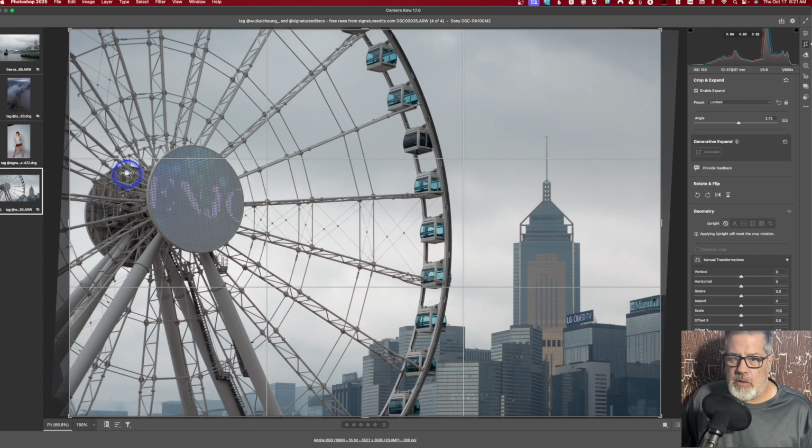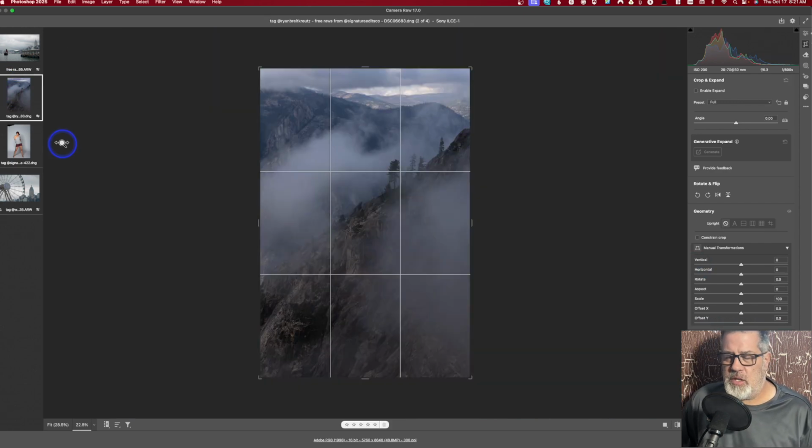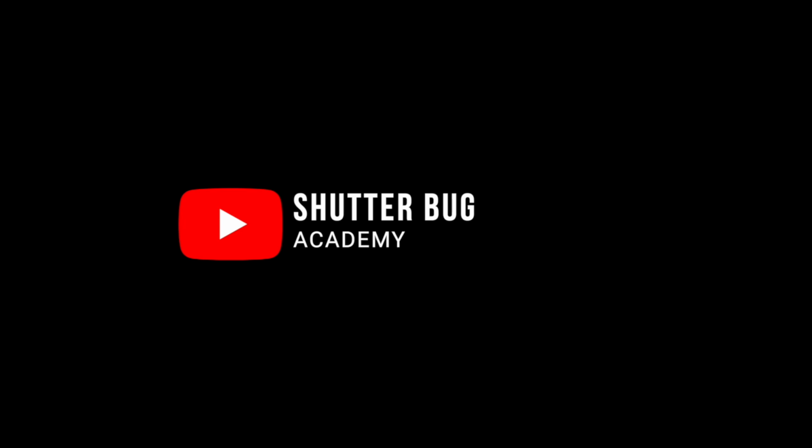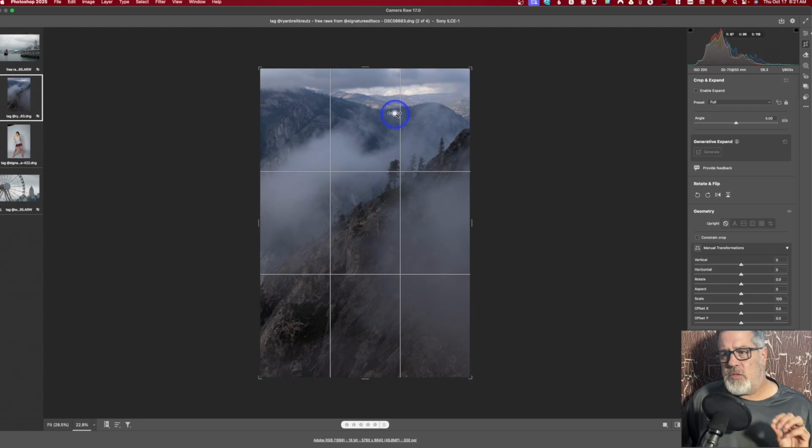All right. So let's come on up here to this image. And this is where we're really starting to get into features that I think are actually beneficial. And this feature that I'm going to show you now is something that's only available in Adobe Camera Raw, not Lightroom. Why? I have no idea.